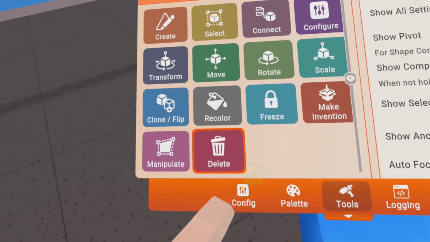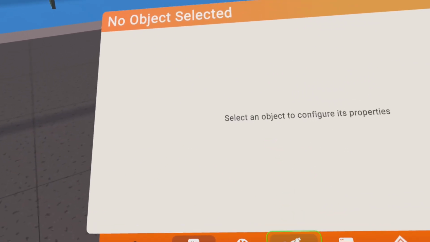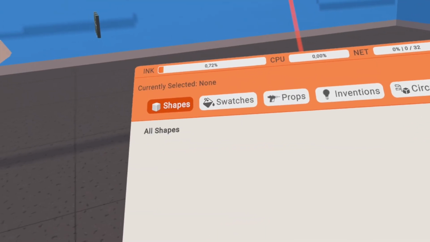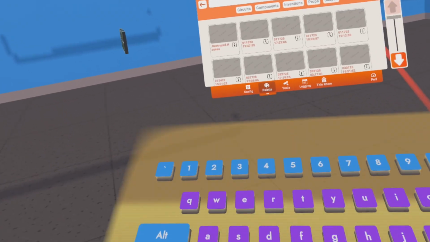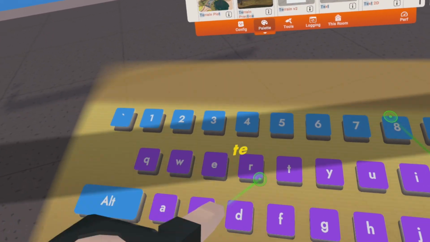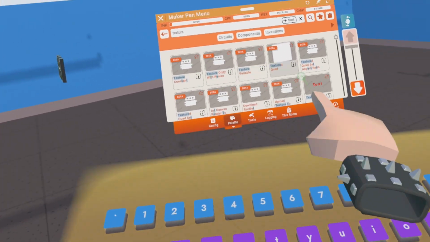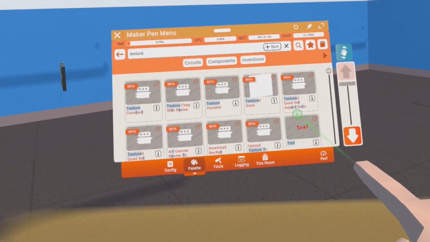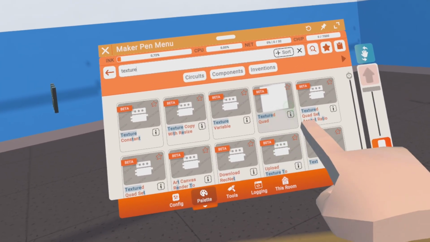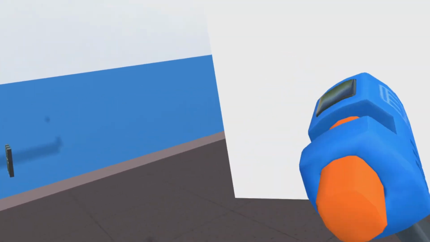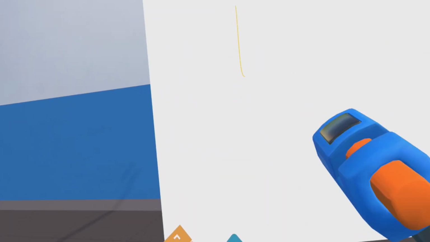is actually the new components that are called texture. So what this will do, there's some different texture components. What we want to use here is the texture quad, which is the screen basically. I will put this somewhere here in the room. So this will be our screen.